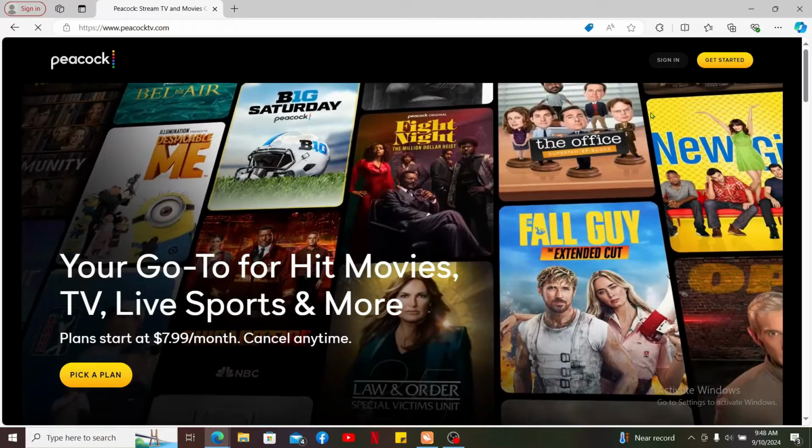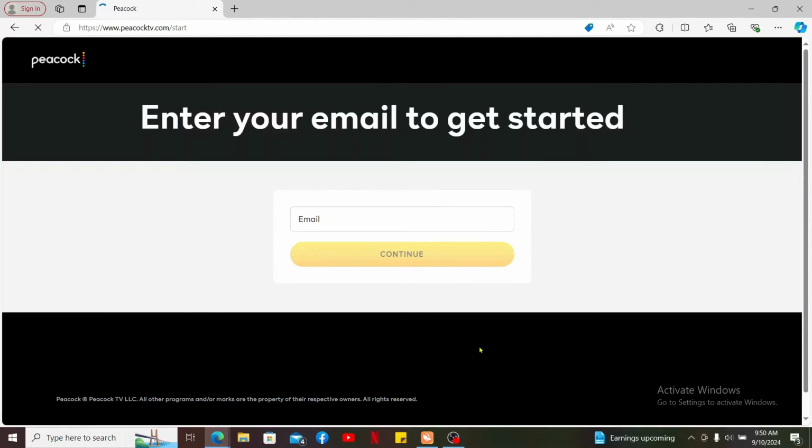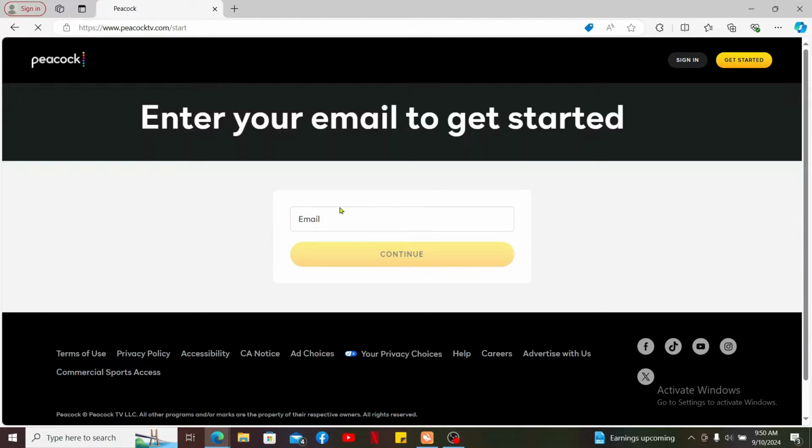Go ahead and click on the sign in button at the top right hand corner. After clicking on the sign in button, you will be prompted to enter your email address associated with your Peacock account. Type in your email address in the text box and click on the continue button.